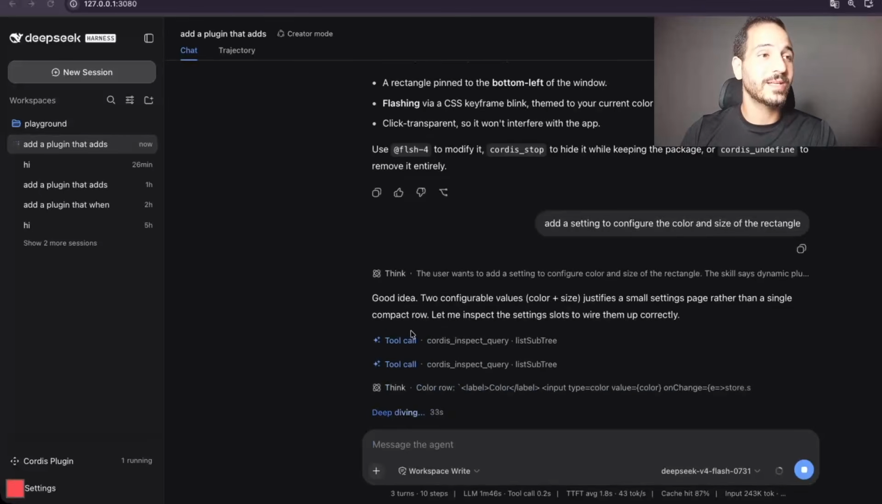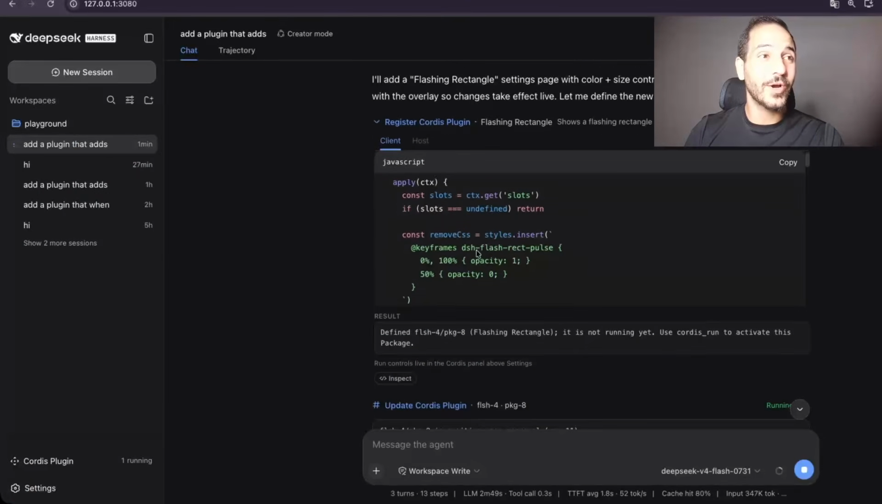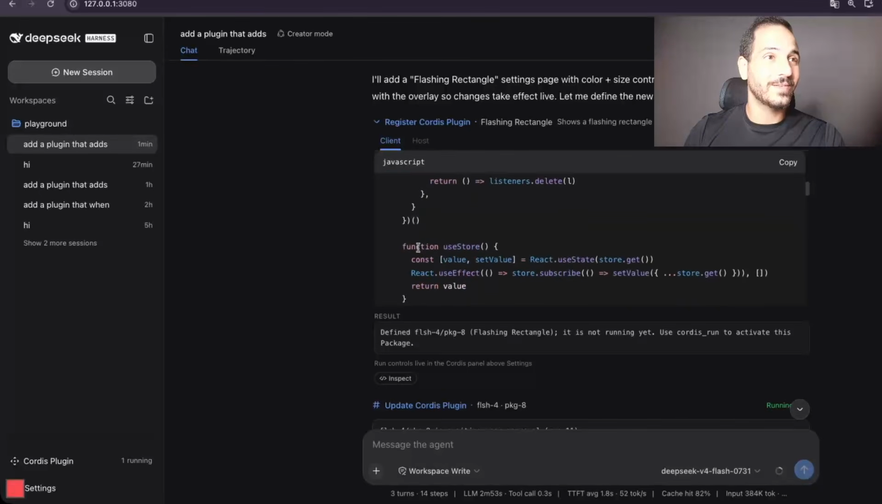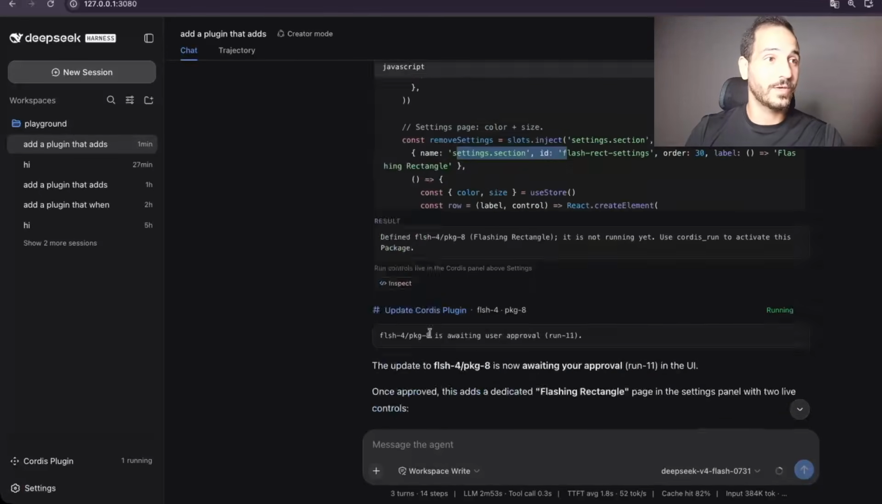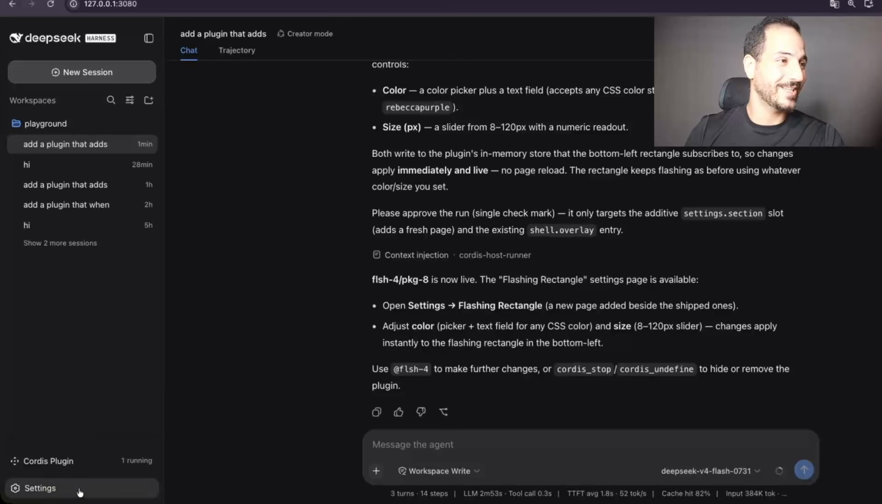As we can see, the LLM is calling Cordis tools. Cordis is the plugin system and the new programming paradigm DeepSeek harness is using. As we can see here, the model is writing code to make those changes. So we have some CSS changes, and then we wanted to add settings. We have a flashing rectangle portion for the size of the thing and its color. And when we apply it, it actually works.